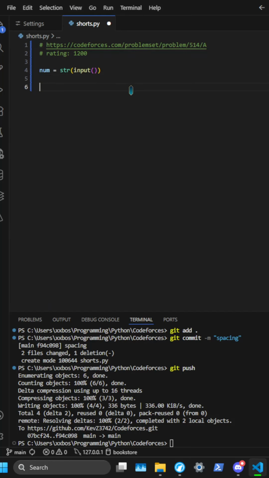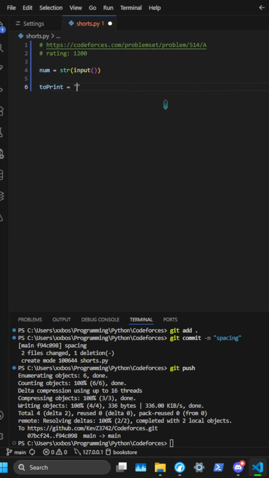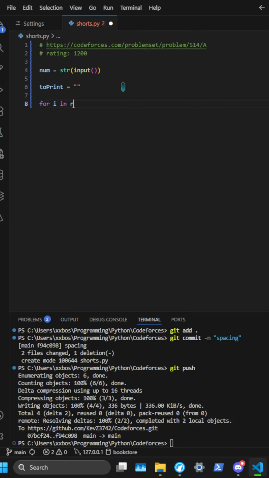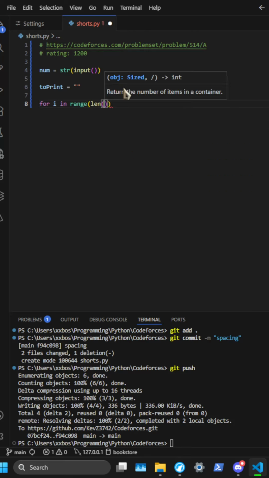First, let's start with some input. We can track a variable to print, set it to an empty string. We're taking in the input as a string, so we can use it as an array, and when we need to use it as a number, we can just typecast it with int. Now for i in range, then num.